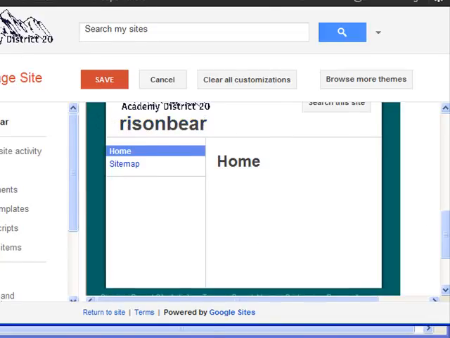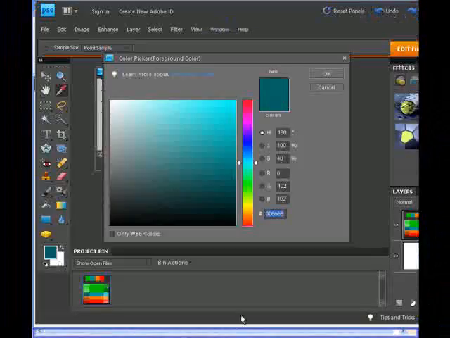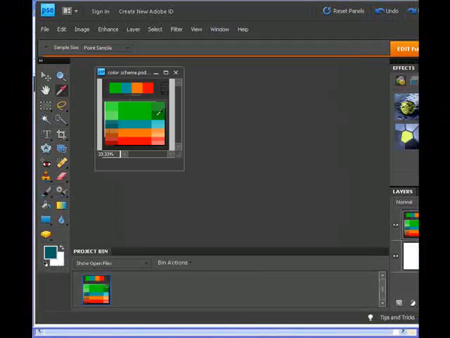So I'm going to go back to Photoshop Elements and experiment to see what color I want to use. I'll go ahead and cancel this. Maybe I want to use a green. Now this might not work. You can always play with it and experiment until you're happy with your color scheme.